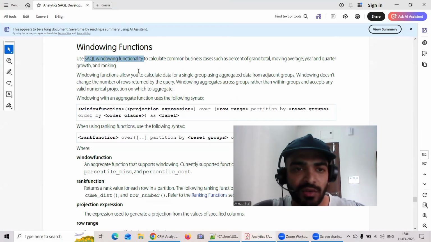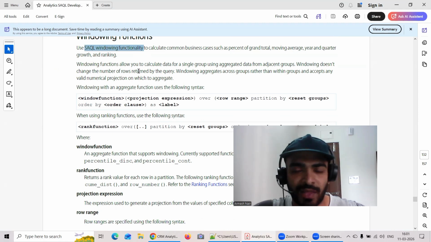They are saying use SAQL windowing functionality to calculate common business cases such as percent of grand total, moving average, year and quarter growth and ranking. All those functionalities we already covered in those video sessions which I told you, that is fine. Windowing functions allow you to calculate data for a single group using aggregated data from adjacent groups. That's interesting, it's saying it will allow you to calculate data for a single group using aggregated data from adjacent groups. Windowing doesn't change the number of rows returned by the query. So this will not impact the number of rows. Windowing aggregates across groups rather than within groups.